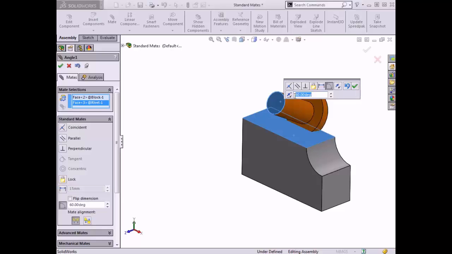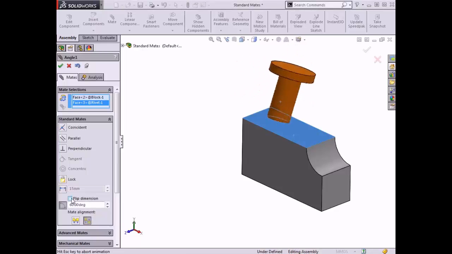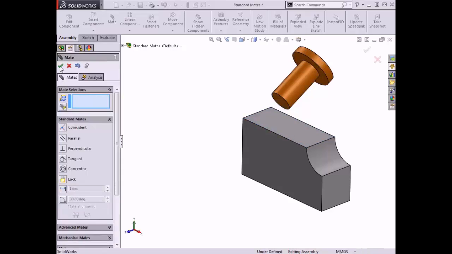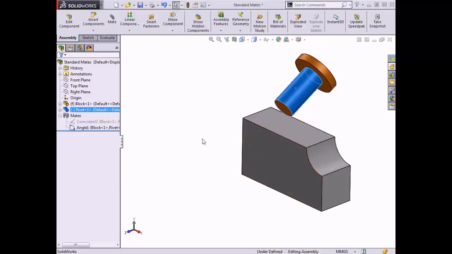If the two components are intersecting when the angle mate is applied, I can use the mate alignment options in the Property Manager to properly align the parts, as well as the Flip Dimension checkbox. If I click the green check to complete the mate, and I right-click and drag the part to rotate it, the two faces remain at the specified angle.